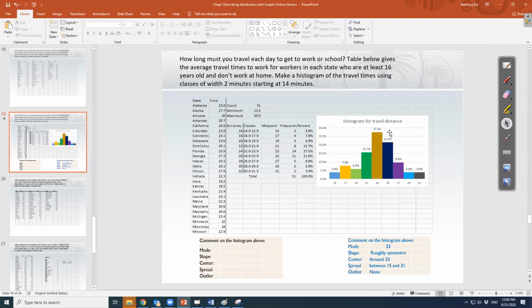It's the middle point. And then spread, we can see it should be from 14 to 32 instead of 15 to 31, but between 14 and 32, right? But I'm not going to pick on that. Your answer either way will be fine, because these are indicating the middle point, not the end point. And the outlier: does it seem to have outliers? Doesn't look like it, right?